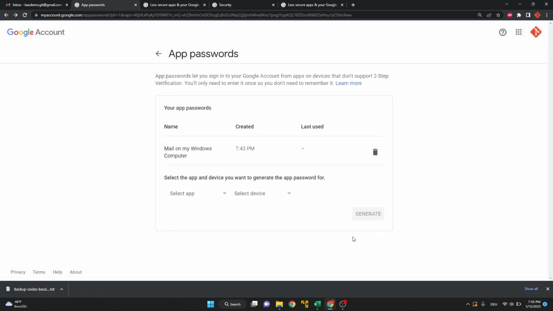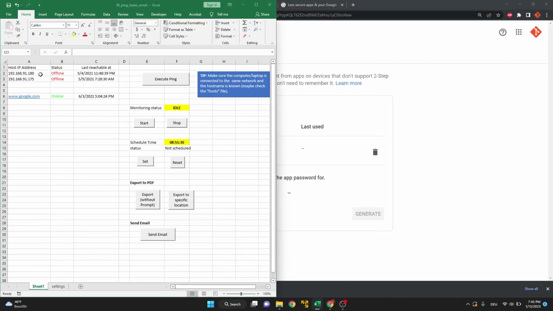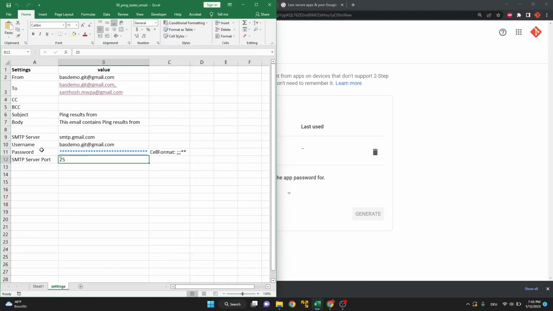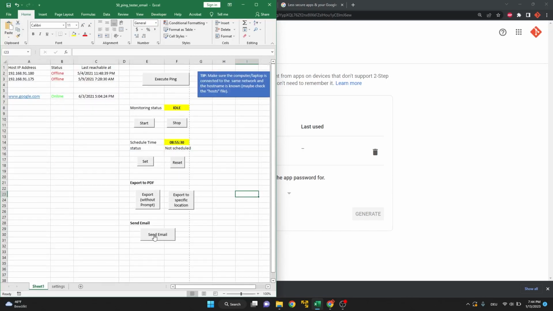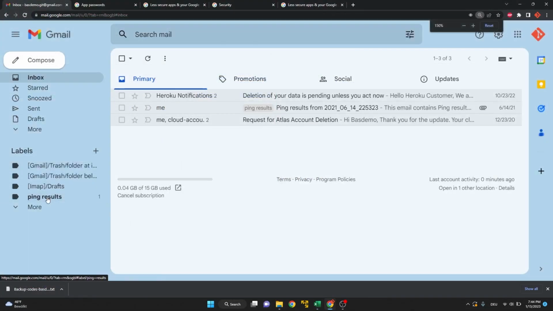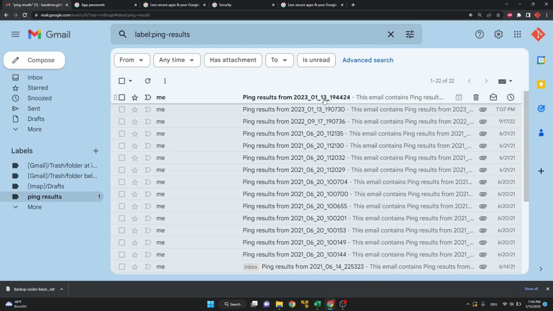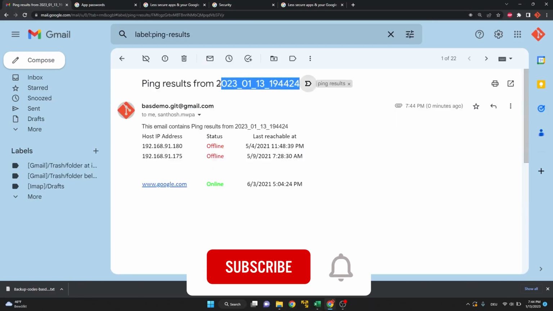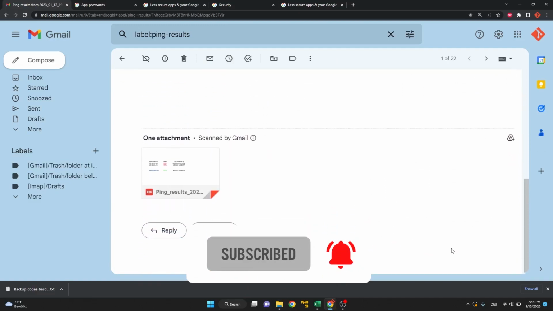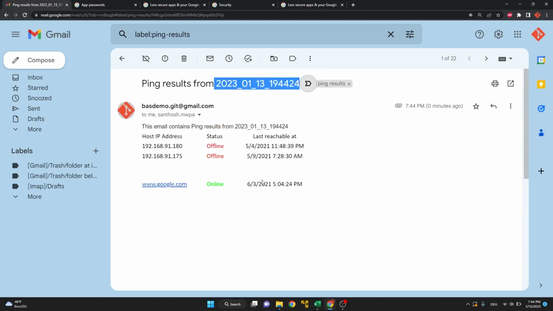That means you can copy the 16-digit code and go to the Excel in the settings sheet, and you can transfer in the password field this 16-digit code. Once after transferring the password, save the Excel file and execute the send email function. Now it should send the email to your email accounts. Voila, it sent me the email. So we have successfully replaced our password with this two-step authentication and with an app password.